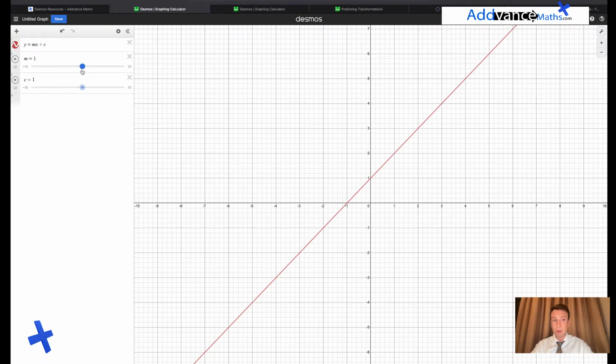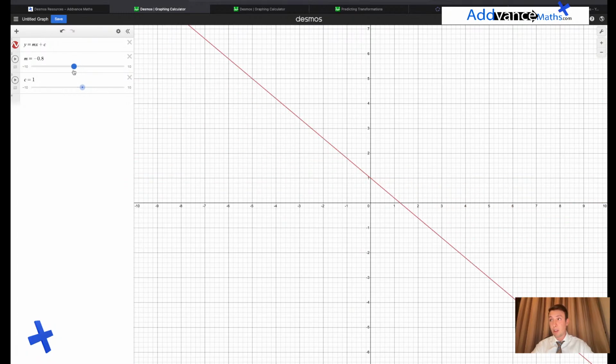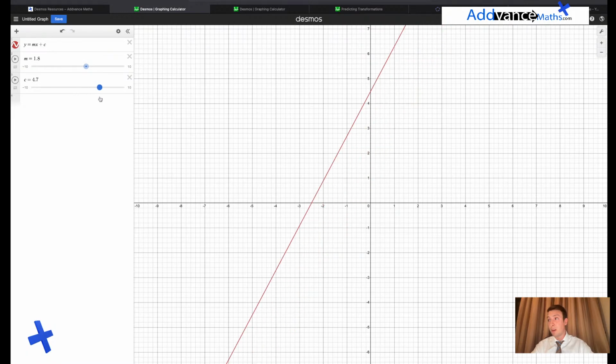And I can see what happens when I increase m. And I can see what happens when I decrease m. I can see what happens when m is 0, the line is flat. And then I can decrease m, I can make it negative and it's going down. That's m. Now the c, I can see what happens if I increase c or decrease c.